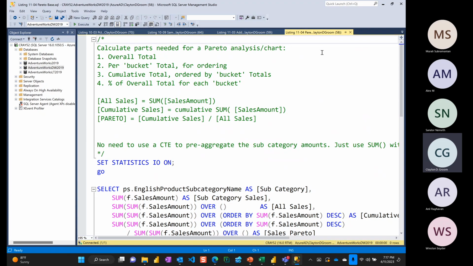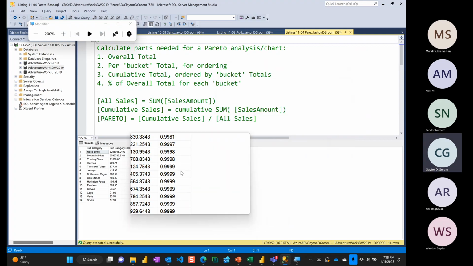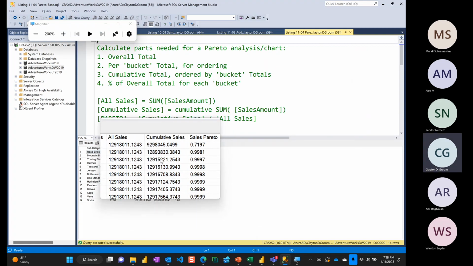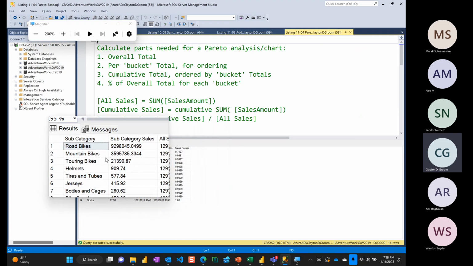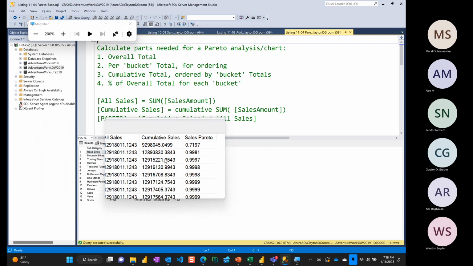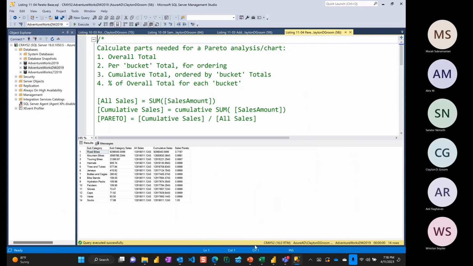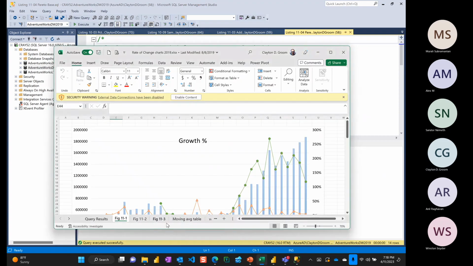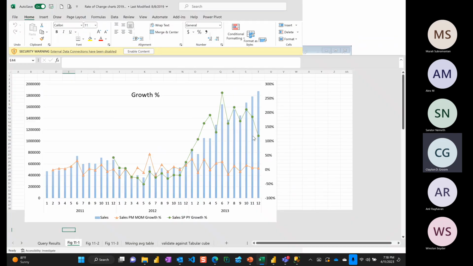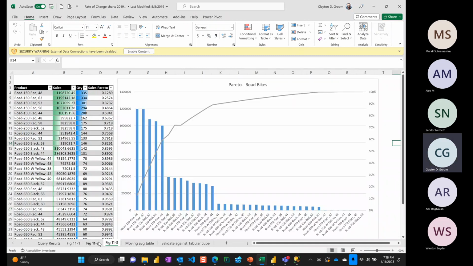And we just go ahead and run this. See the data real quick, and we'll show it in Excel. So in this case, cumulative sales comes from one category. Road bikes is almost 80% of the sales. So let's take a look at what that looks like in Excel. I got the right one here. There we go. So that's the data from that query put on a chart.